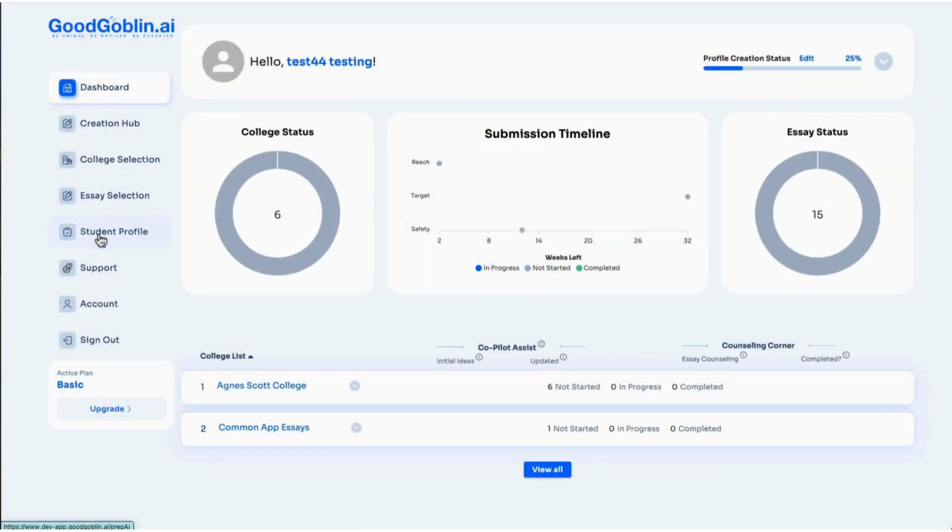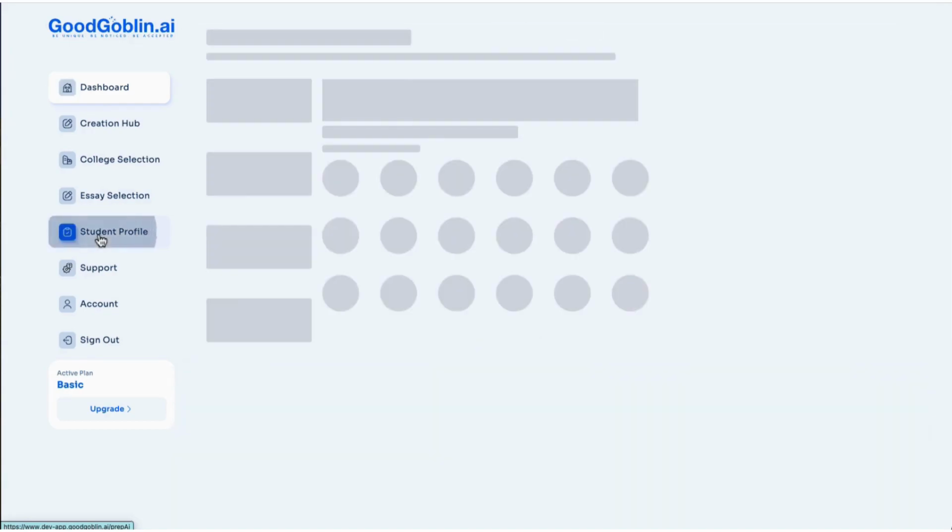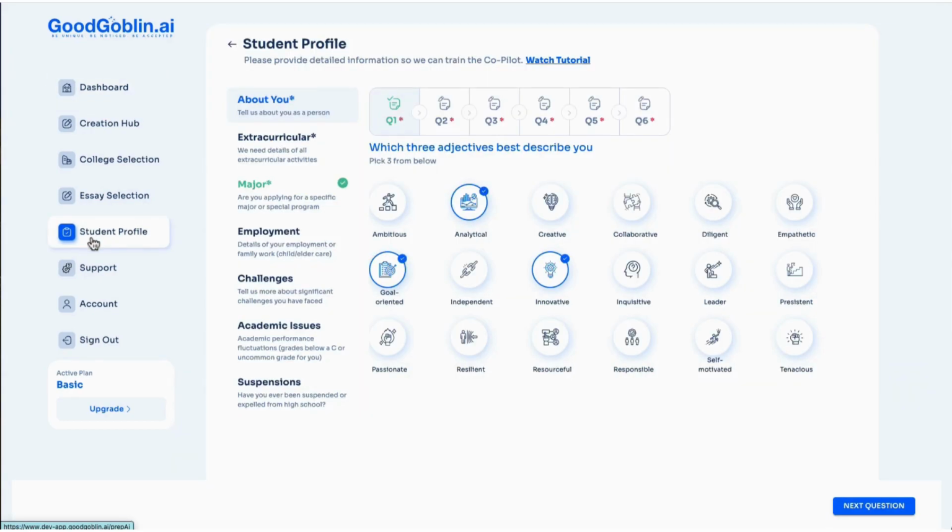To work on your student profile, you can get to your student profile from the dashboard. The student profile is a critical section. The more information you share with Good Goblin about yourself and create a fuller profile, the better it will be to recommend outlines and brainstorm with you.